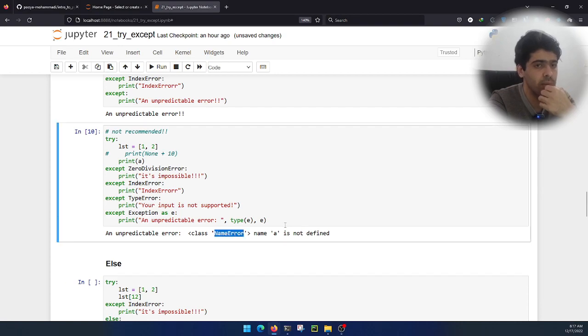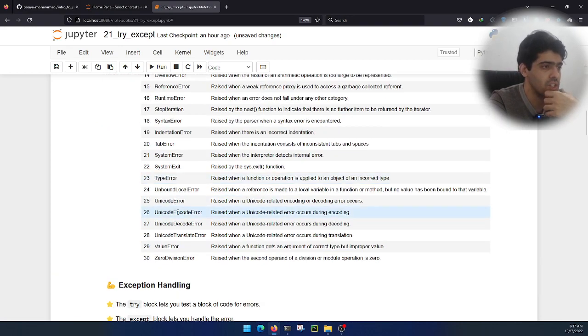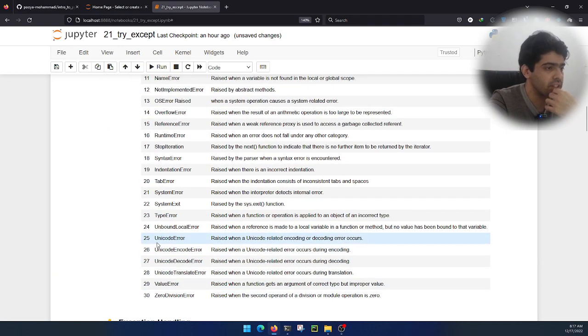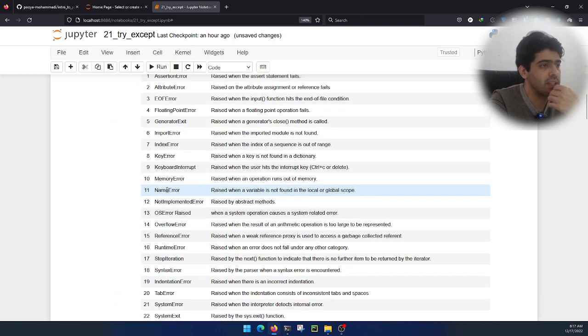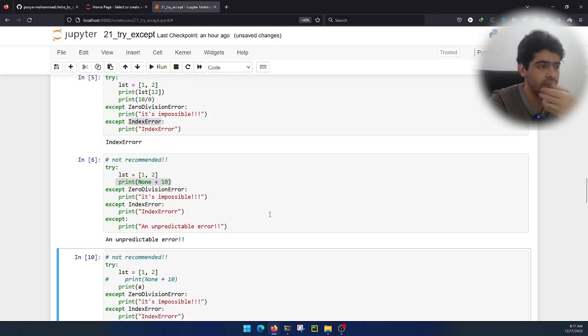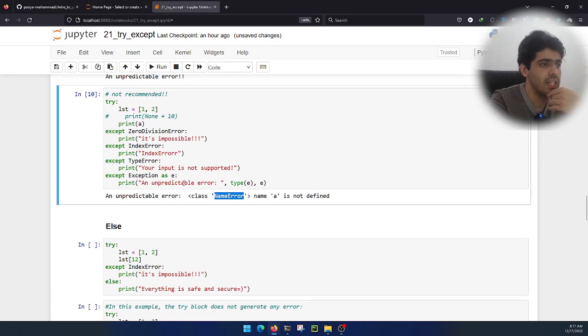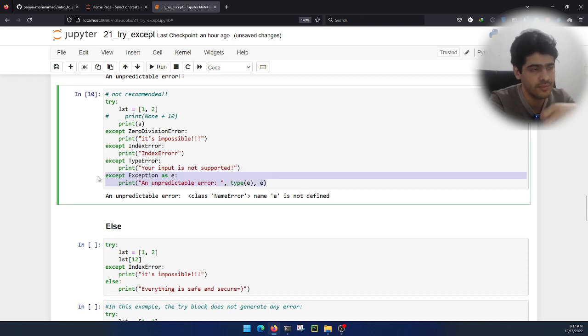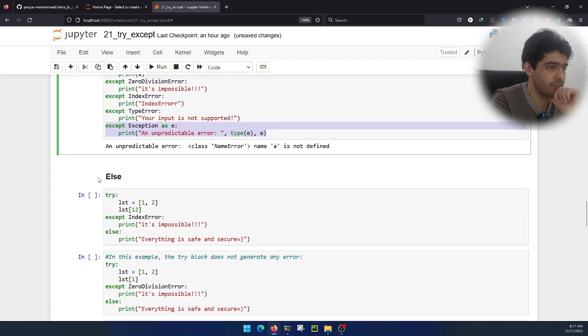If you don't know what NameError is, I think 30 errors are listed here by one of my friends. For example, NameError is here. It says raised when a variable is not found in the local or global scope. It means that it is not defined. So as you can see here, using this trick, you can realize what types of errors you've got in your code.